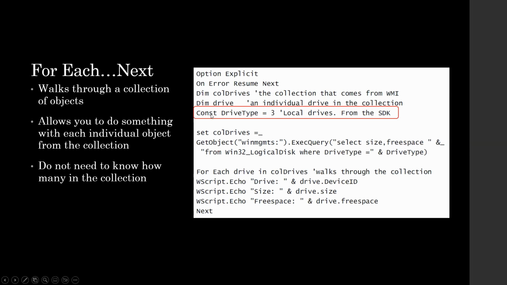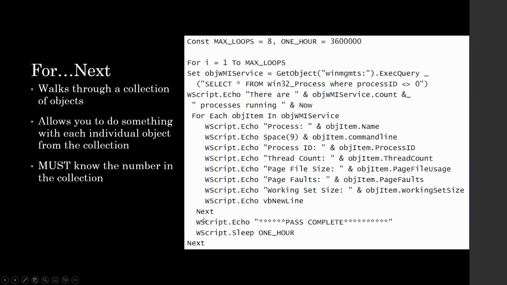So here I've got a constant, which is a new topic, and it is up in my header information. And instead of using the dim, we use const. And so up in that header, we say constant, we give it the variable name, and we give it the value. Then again, for each drive in the collection of drives, we give it the 3 values, and then the other pertinent information is that next at the bottom.